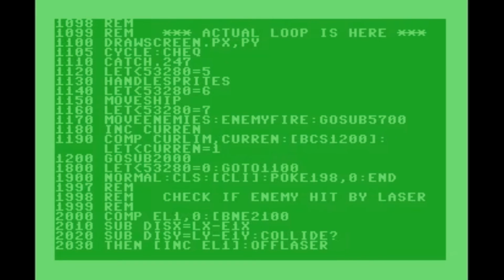And next is the catch routine, which is called in line 1110. This routine appeared in the recent ball bounce video that I did. It waits for a specific raster line before returning control back to the program.